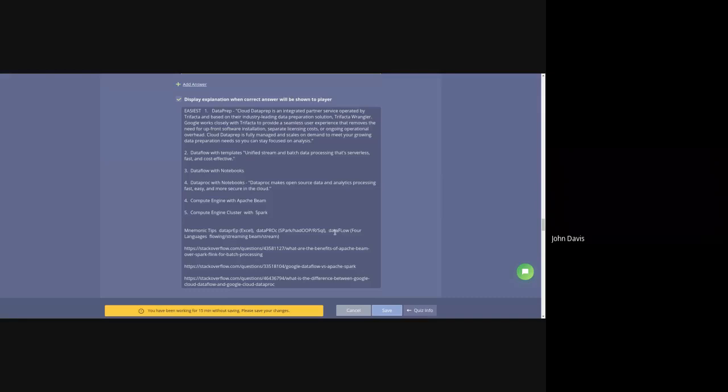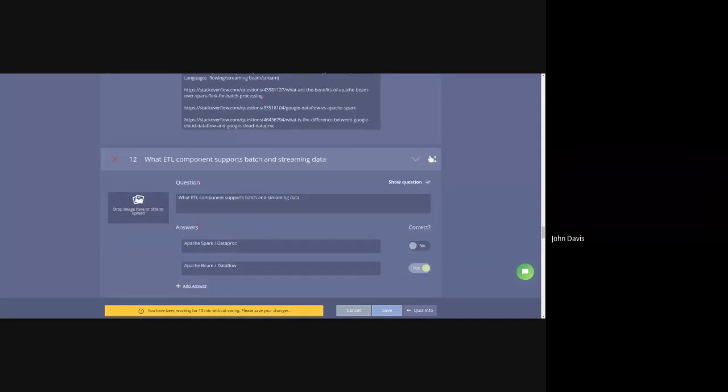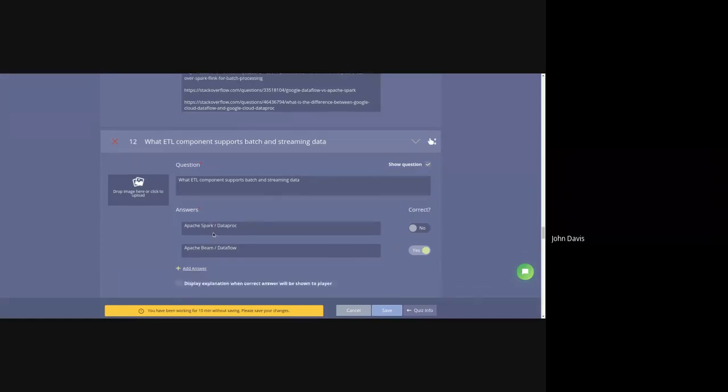Dataflow, I kind of think of as F. There are 4 languages you can use with it. Streaming data and batch data, Apache Beam. Those kinds of things come to mind. There are some other links there. I've got them up here if you want to look at them more.